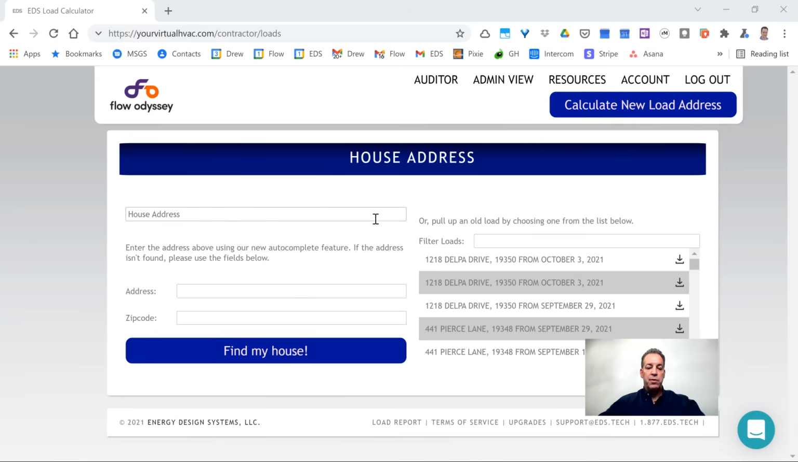You'll also see the ability to enter the house information right here. If Google does not find it within this screen here, you can go down to these data entry boxes here. If the autocomplete function does not pull up the house for you, type in the address that you have, and odds are we'll be able to pull it up that way. From there, you click Find My House, which will basically take you into the data entry screen.